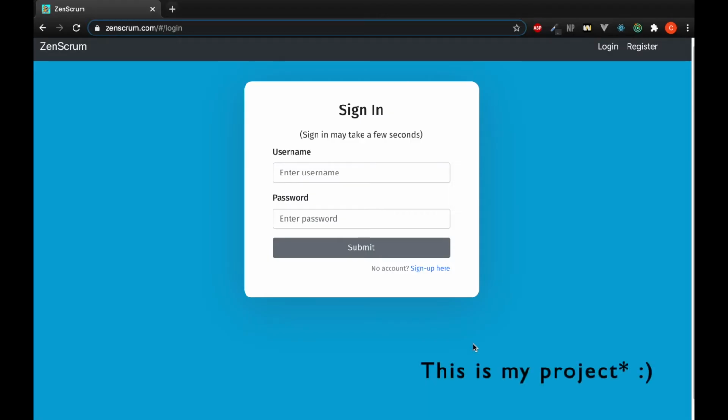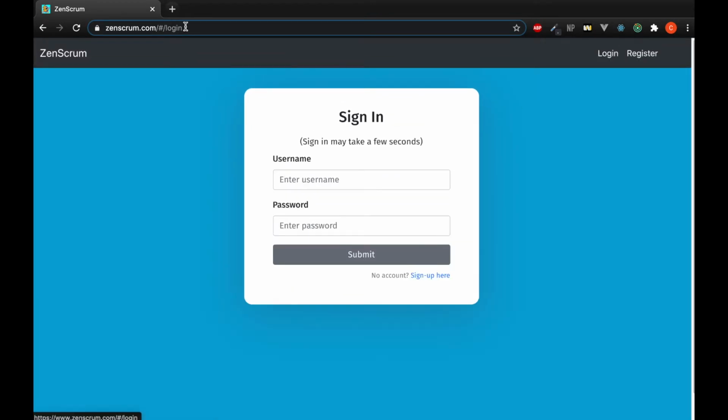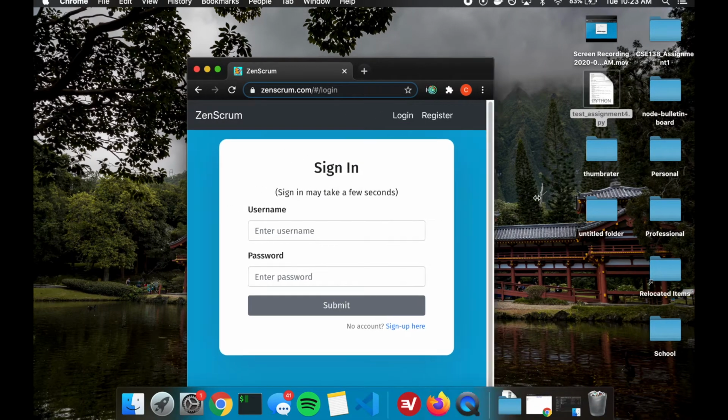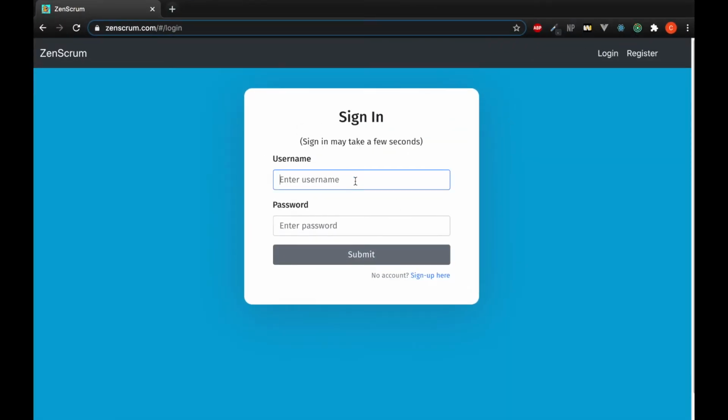This is my project ZenScrum, and I'm going to take you through just some of the functionality, and then afterwards I'll describe some of the technologies I used to make this. So to start, we just have basic login, registration. Everything throughout this should be relatively mobile friendly. I did my best. The majority of it should be. And yes, this is no exception.